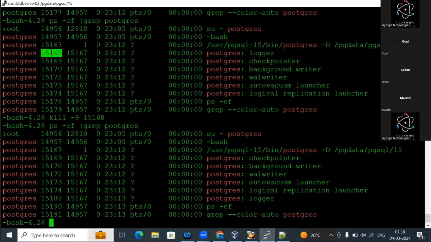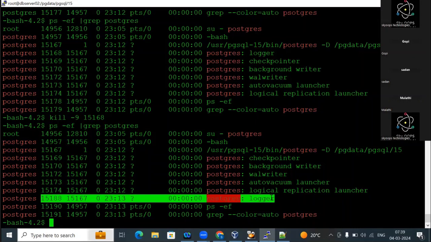The process ID of the logger is 15168. After I kill it, what did the postmaster do? The postmaster automatically started it again with another PID. So the postmaster's main task is to monitor all your background processes. If something happens, it will restart immediately, in a fraction of a second. And it is also mainly responsible for authenticating your sessions.